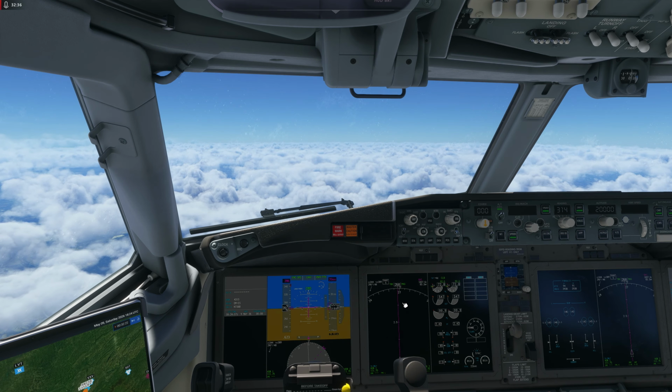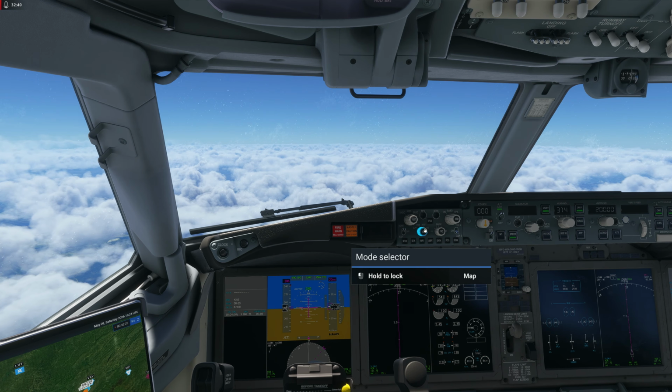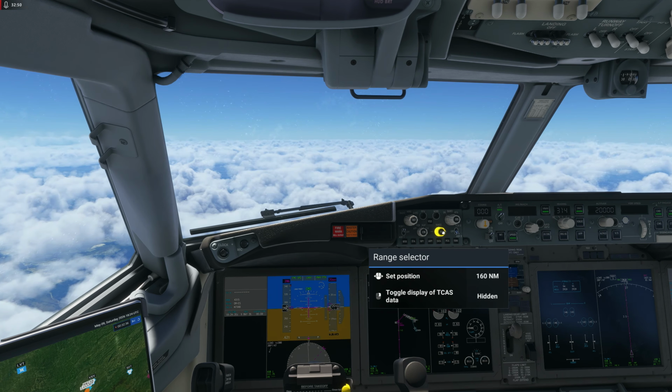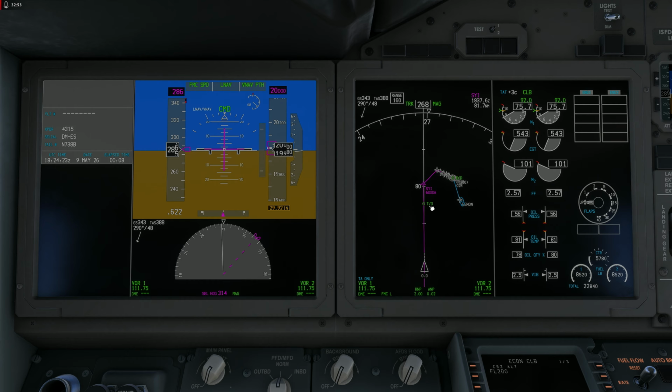Now what we want to do is set up for our top of descent. What we can do is zoom out here using the range selector to make sure we have a top of descent. And indeed, we do have a top of descent. We are here. The top of descent is here.